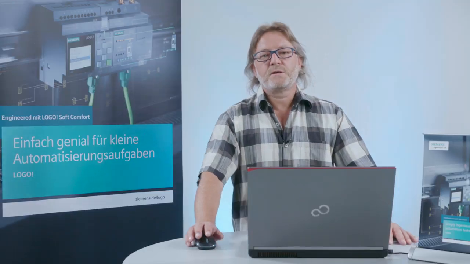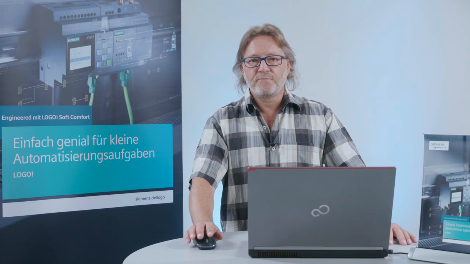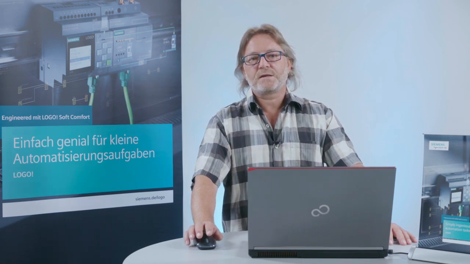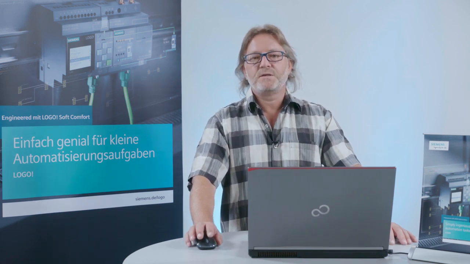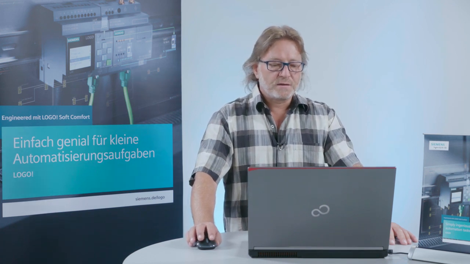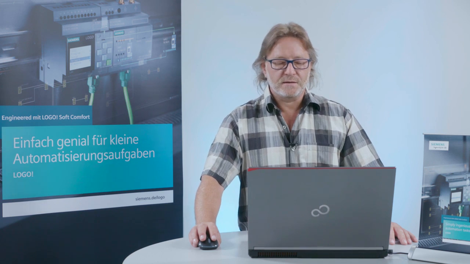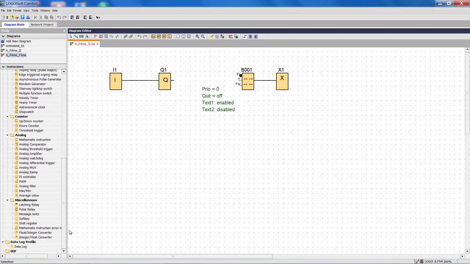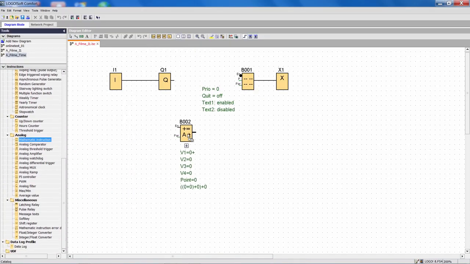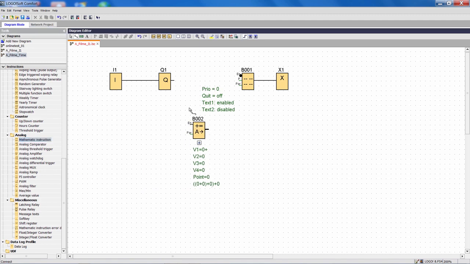This may not always be very helpful for the user. It is much better to create a visual, and I will now show you how that can be done. We need to add a function to our program, and in this case, I use a mathematical instruction. I control this command via the signal I want to monitor.